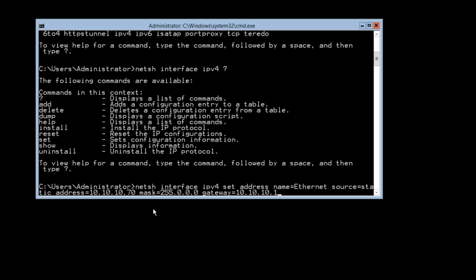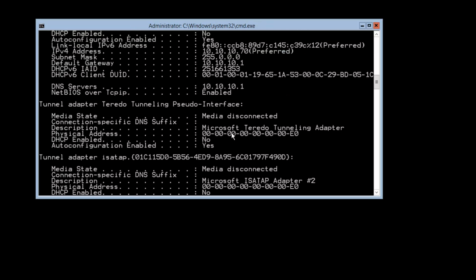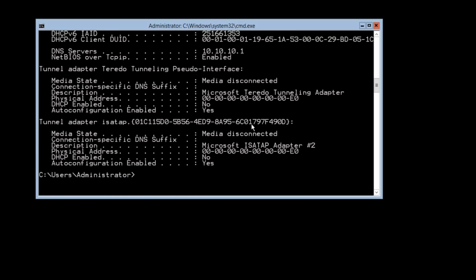Just want to tell you, I have one server running which is called DC, और उसका IP एड्रेस है 10.10.10.1, तो मैं उसको ये देना चाहता हूं. Press enter here, तो ये ऑटोमेटिकली सेट हो जाएगा. Now let's check it कि वो सेट हुआ है कि नहीं. So type ipconfig /all here, and you can see right now the IP address is set to 10.10.10.70. Subnet mask is set. The default gateway is also set.